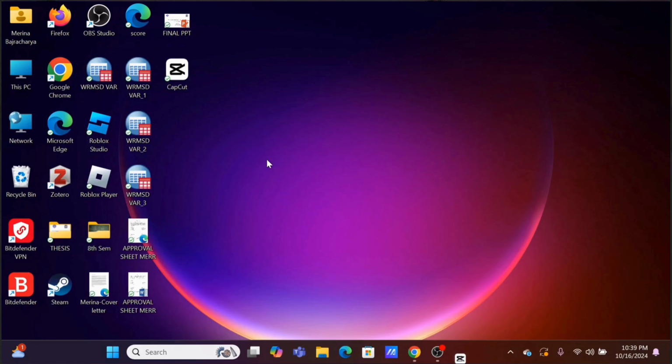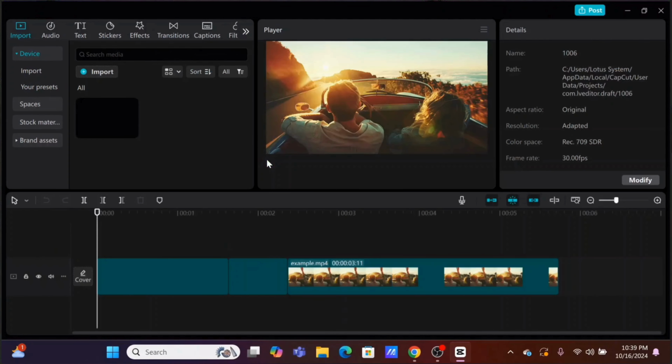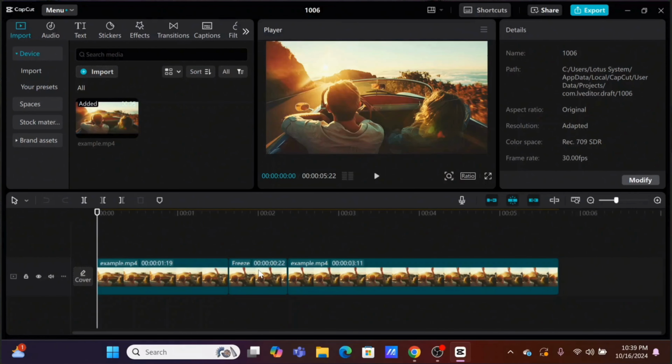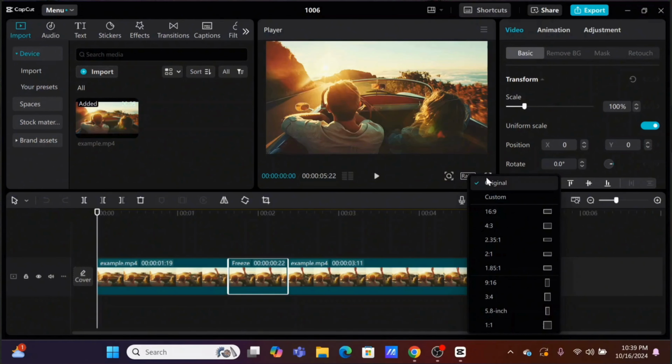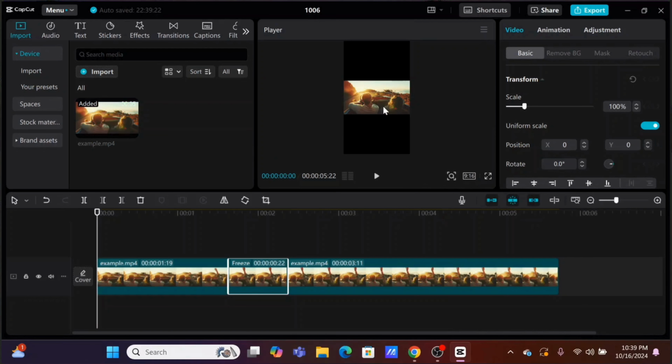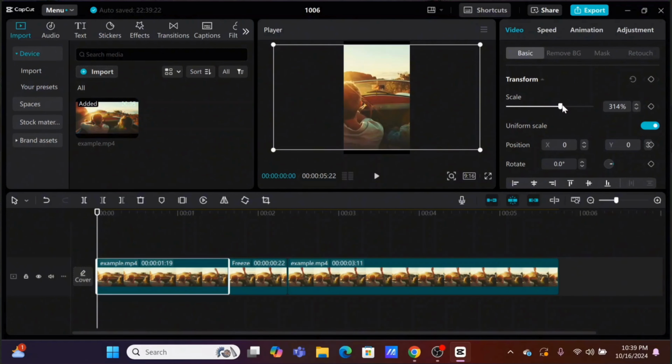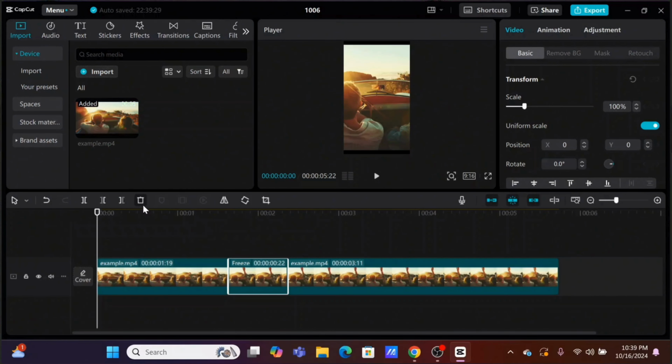Launch the CapCut application on your PC, then select a video or a recent project. So right over here, what you need to do is basically adjust the ratio. For that, click on the ratio tab and select the option of 9:16, that is the YouTube short ratio. Then adjust the scale of the video so that it can fit the YouTube short layout.